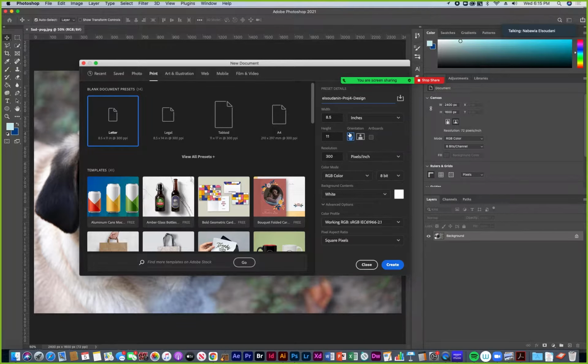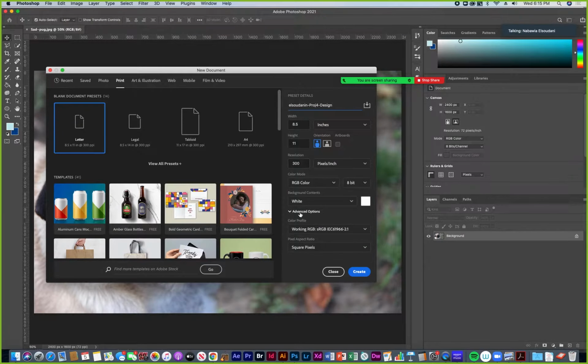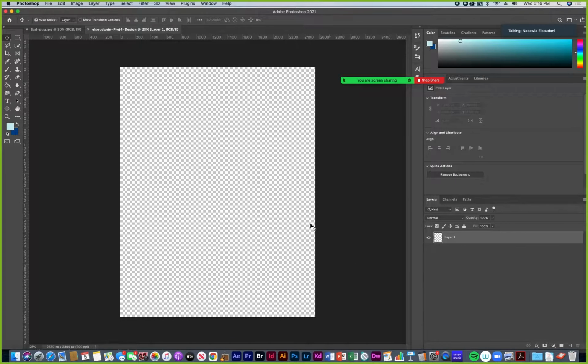And this can be orientation set up as portrait. 300 pixels per inch is good. You can leave it in RGB mode because Photoshop manages the colors for print if you did decide to print it. Background, I'm going to change the background on my design to transparent so that my design doesn't need to be stuck within a rectangular shape. So transparent, and then I'm going to click create so I can start creating here.